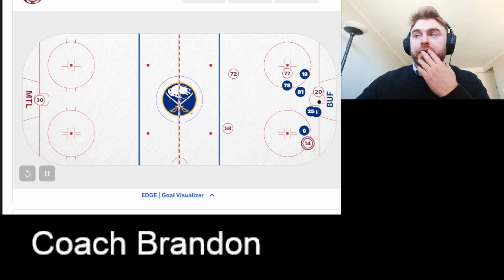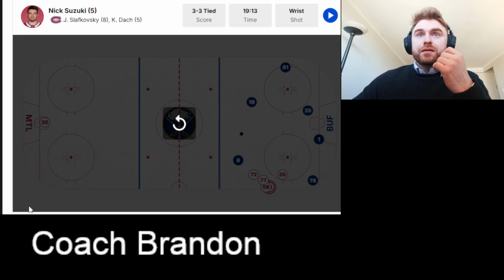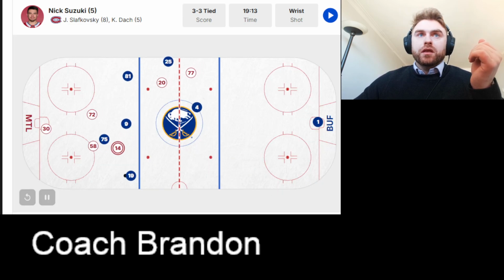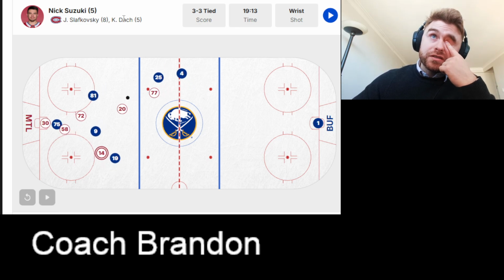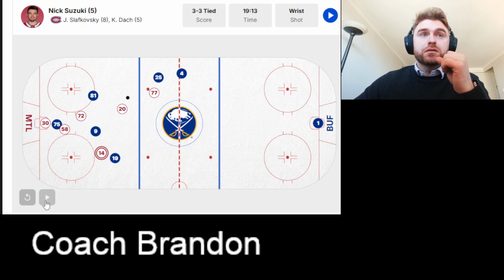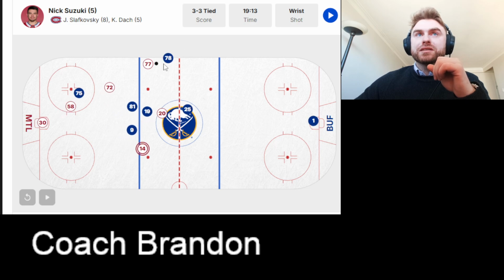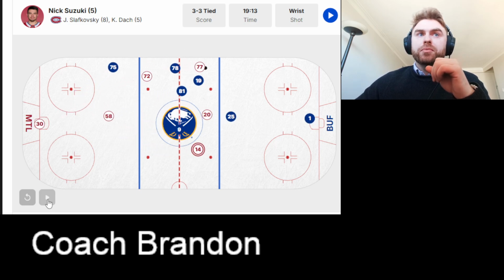Oh, what a play. What a play. This is a feel play. And what I mean by this is this winger does a great job of being able to... Is it Kirby Dach, I'm guessing? Because Slovakia passes it across again. Just look at this. He takes the puck. Oh, because this guy changed and he beat him up. Okay. But 19 does a good job.